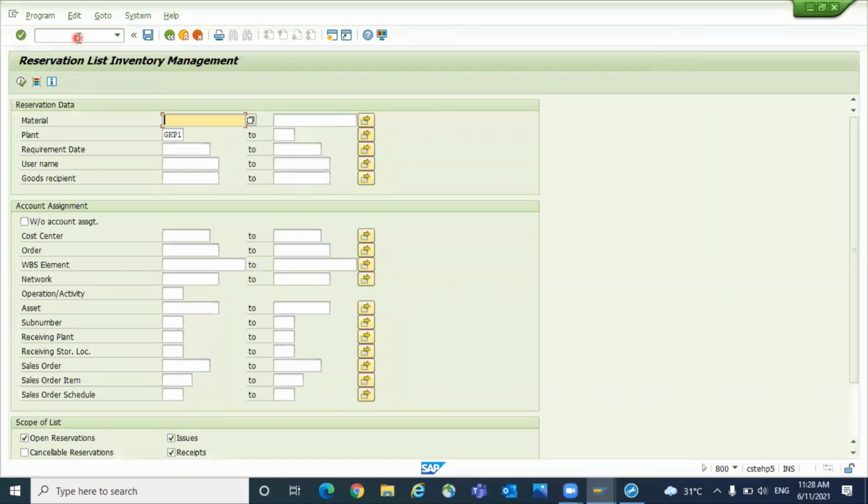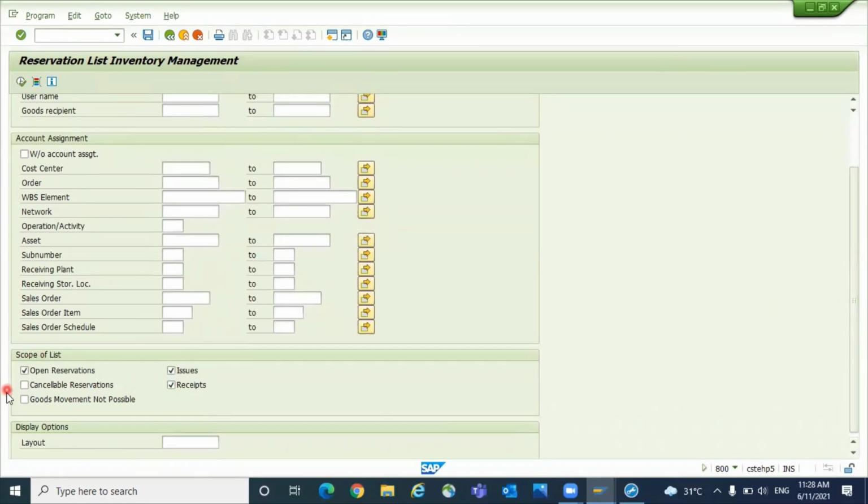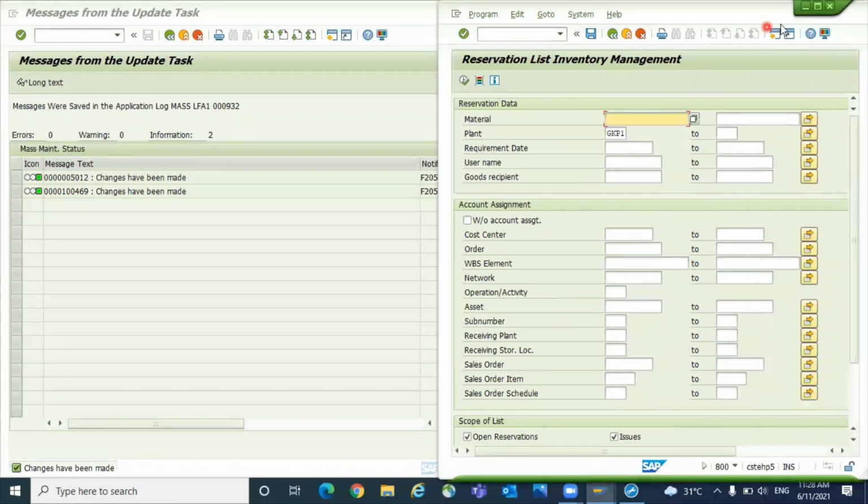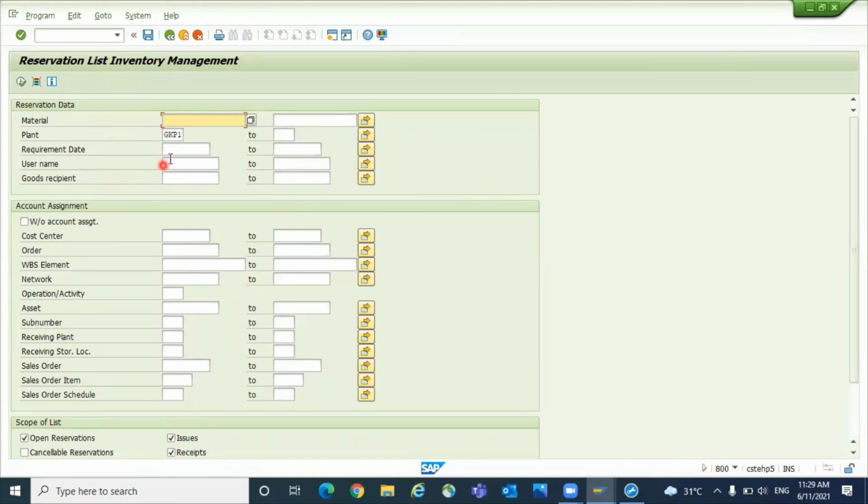MB25. MB25 will give you the reservation list in inventory management. You can check the scope of list, open reservations. So the scope of list you can select to open reservations. And you can input the plant, whatever plant you want to give, maybe some range of plants, and the requirement date. For example, the requirement date is due for a certain month. Like that also you can filter it.